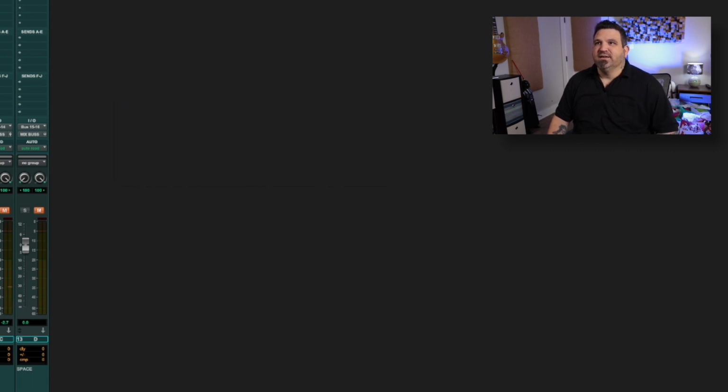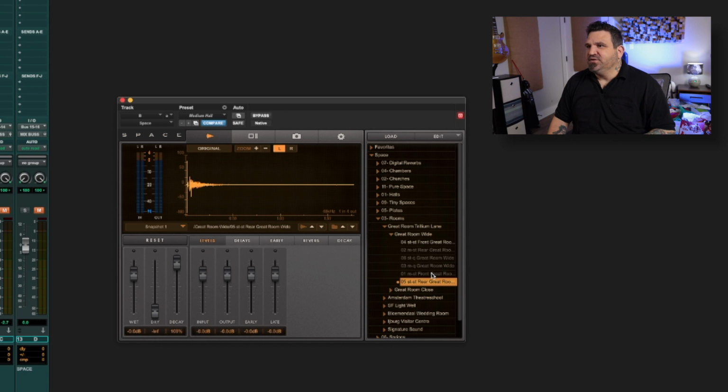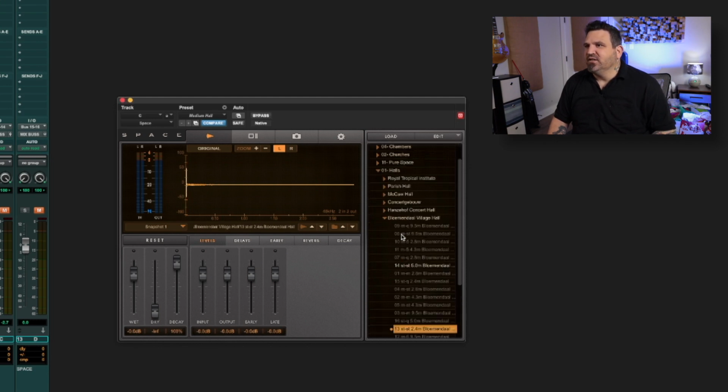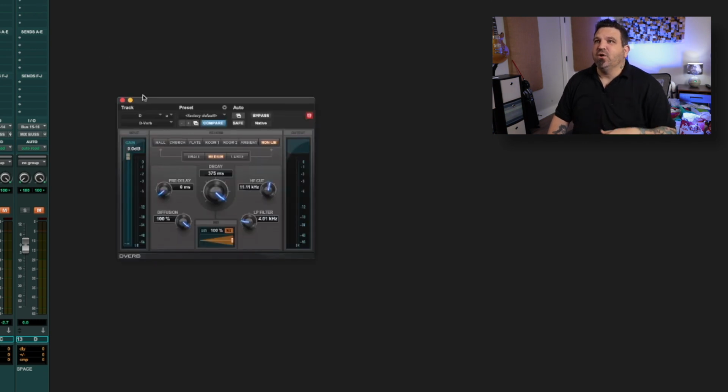Now for the plate, the room, and the hall, I used the Space plugin. Again, this comes with Pro Tools, so it's quote unquote free. I brought up a medium plate for the plate. For the room, I'm using the Great Room Wide in the rear of the room. And for the hall, I'm using a Village Hall. Then for the space, it's meant to be more like a non-linear reverb, so I'm just using DVerb, which comes with Pro Tools, in non-linear mode. This is what that sounds like.